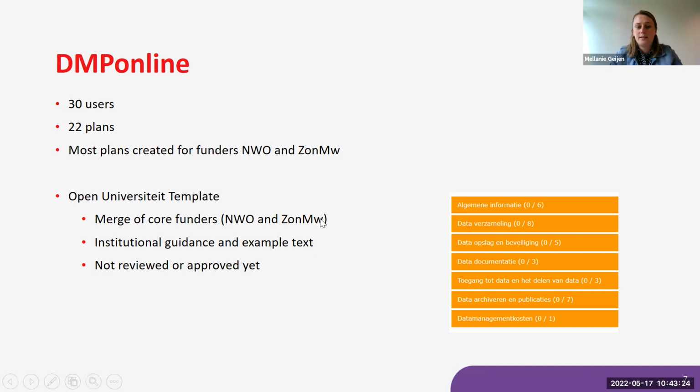I also added institutional guidance and example text for each question. And I did this in the Open University template, but I also did this in the individual templates of the core funders. The Open University template is, however, not yet reviewed or approved, but yeah, this might be a next step. But we have some other developments.